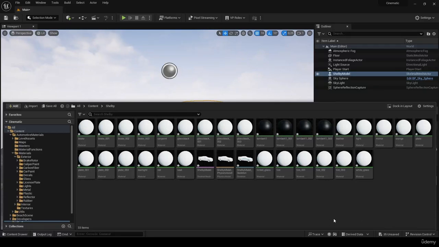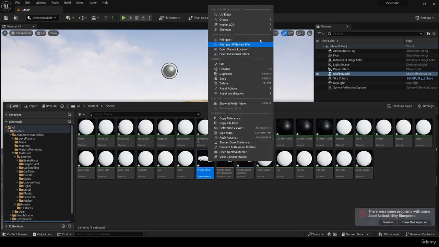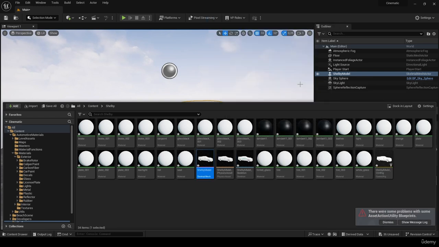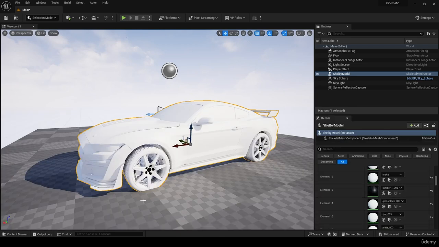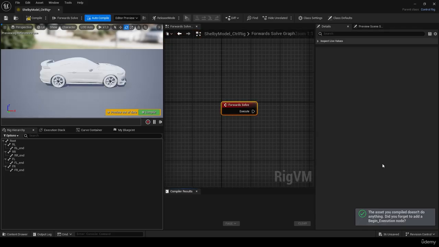Okay, when we're ready with the mesh and with tires and the body, now we are inside the folder of our car and we have to click here onto the purple model, the skeletal mesh, and click right button, create, and create a control rig. I will hide this one, and now let's go inside the control rig.